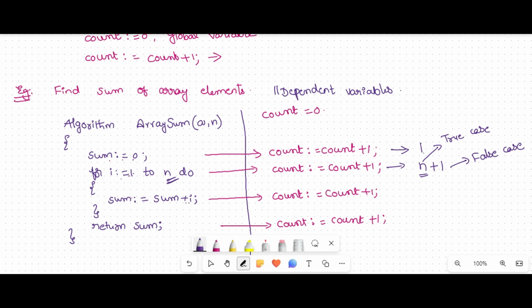Now, this statement will execute whenever the condition i less than or equal to n is satisfied. How many times will this statement execute? If n value is 3, then it executes 3 times. If n value is 5, it executes 5 times. That means it executes n times. Whenever the condition fails, execution comes out of this for loop. Then how many times will this sum be returned? Only one time.